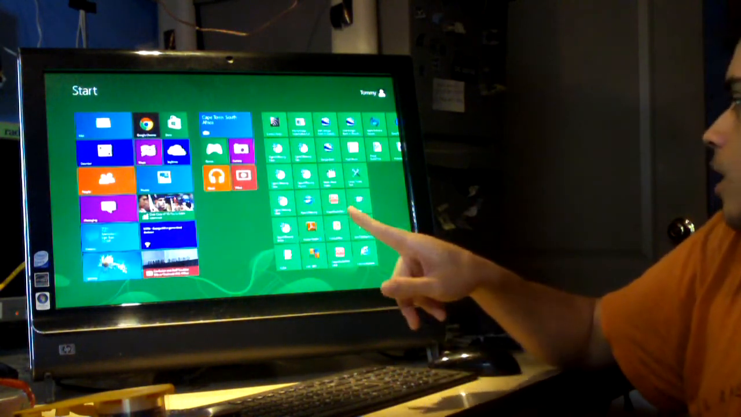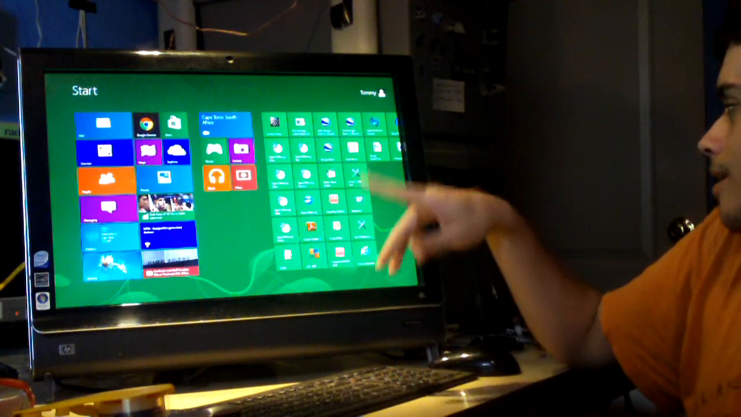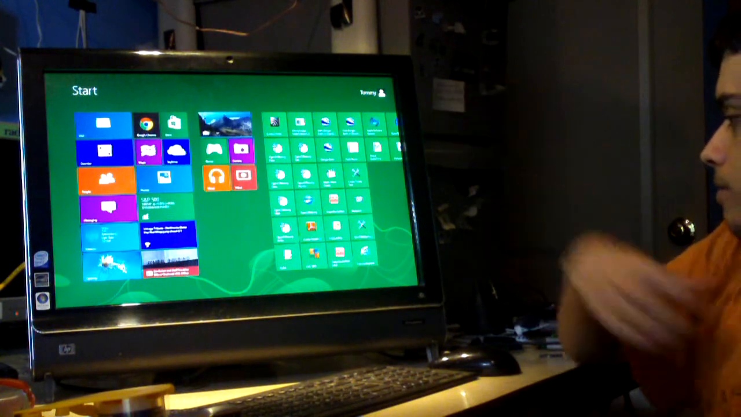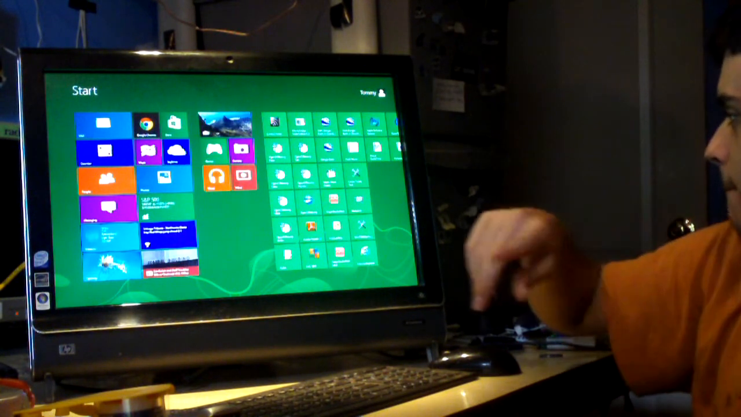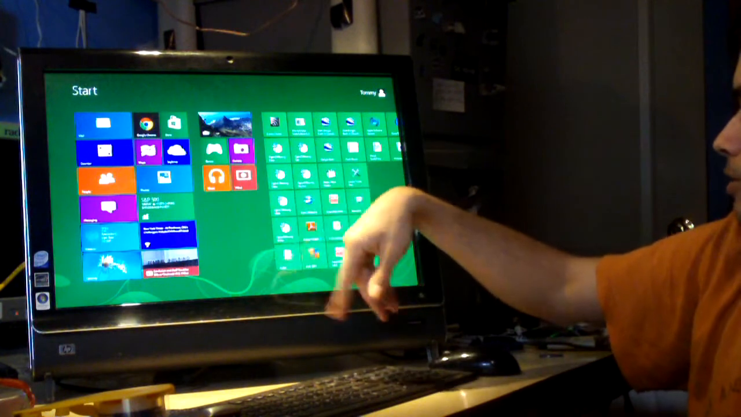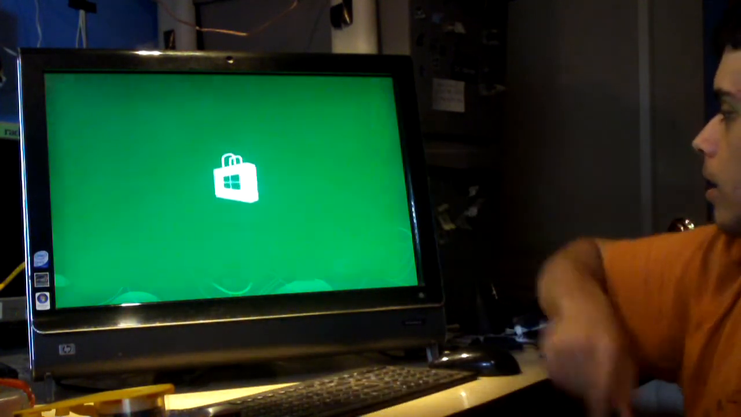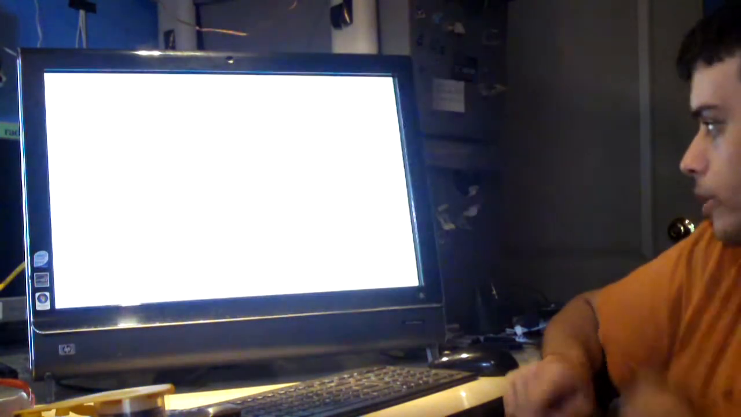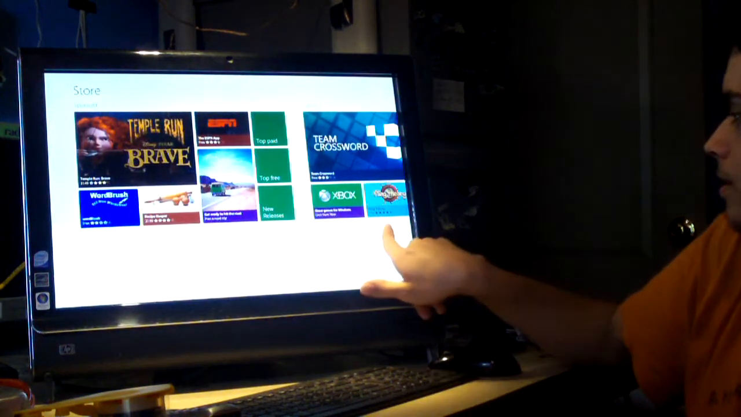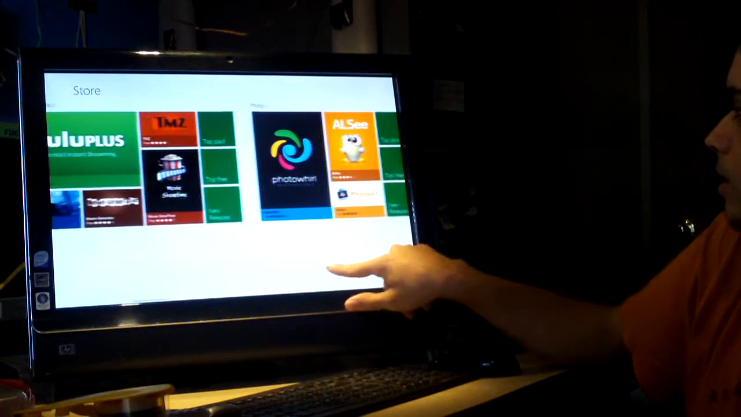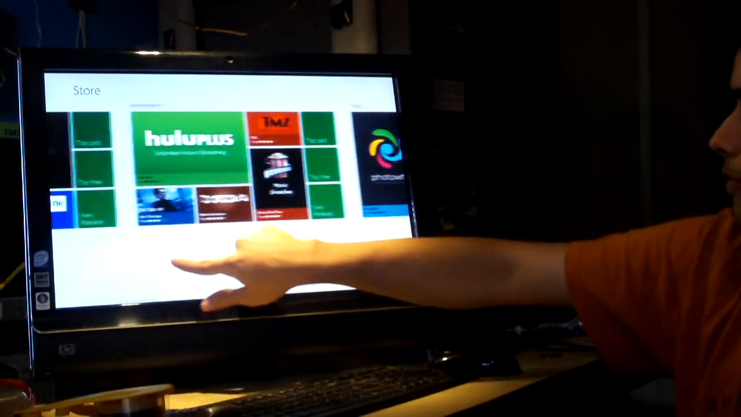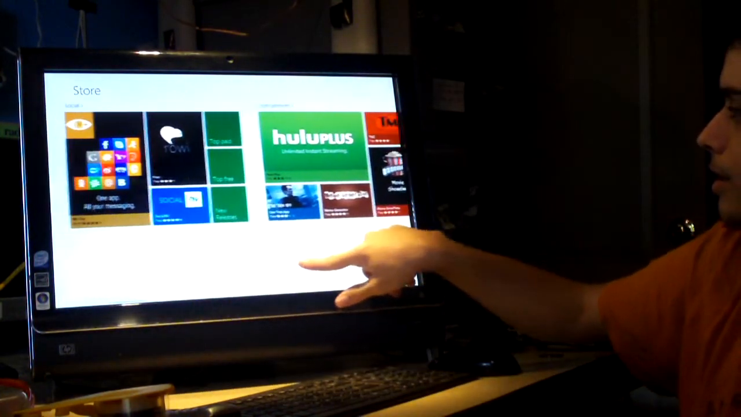I think this touchscreen has a whole lot to do with why these apps can be kind of hard to close out. But let's see here. Let me go and show you the store. This is where you actually go to get new apps and stuff. Try not to scroll so fast so you can actually see everything.